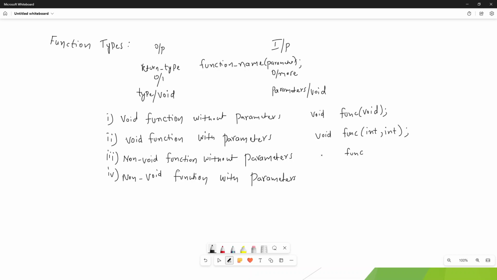For our simplicity, for our easy understanding, I will consider the return type as int only. So the function return type is int. So this is my non-void function. And we said without parameters. So without parameters means the parameter list, again we need to make it void. Void means no parameters. So this function is an example of a non-void function without parameters. This is an example for this.